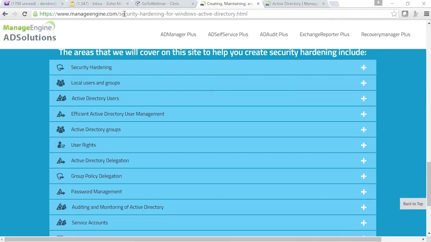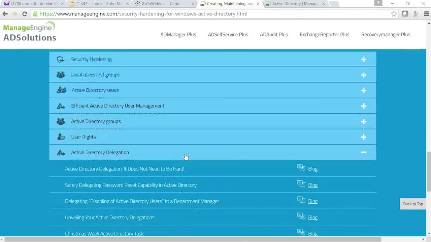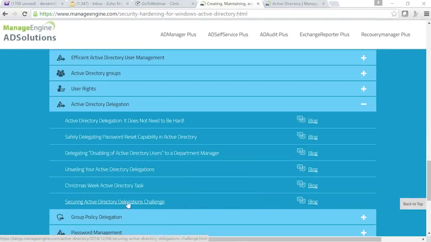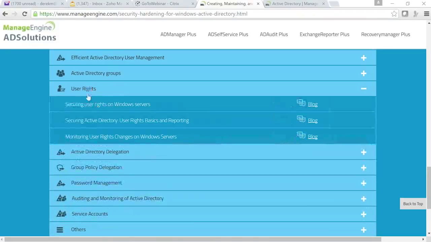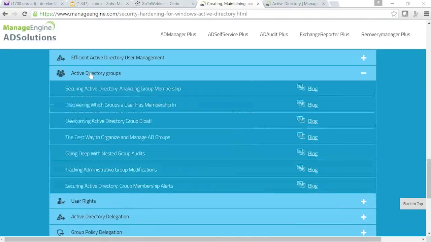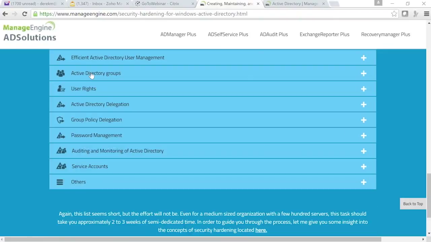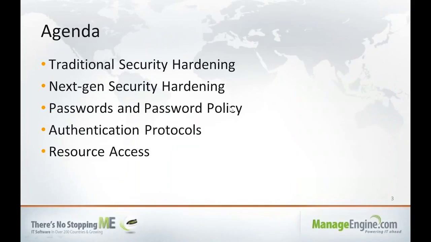If you go to the bottom of this security hardening page, you'll see all these areas with regard to security hardening. If you just pick one, let's pick Active Directory delegation, you will see that we have multiple blogs and videos that talk about that concept. The overall goal of everything in here, across all of these security areas, is that we want you to have a way to get the information that you need with regard to security hardening.